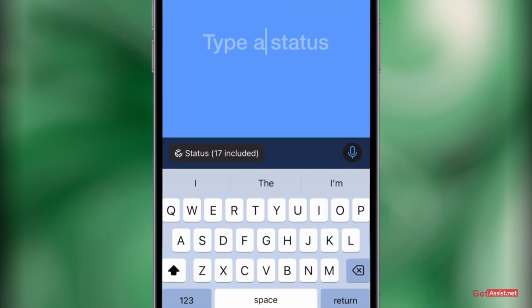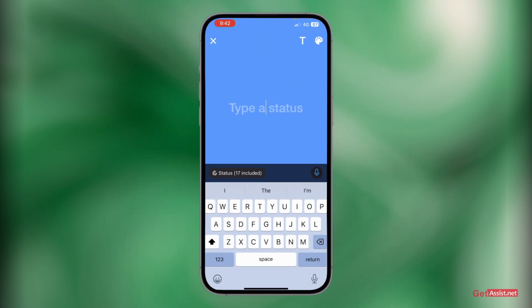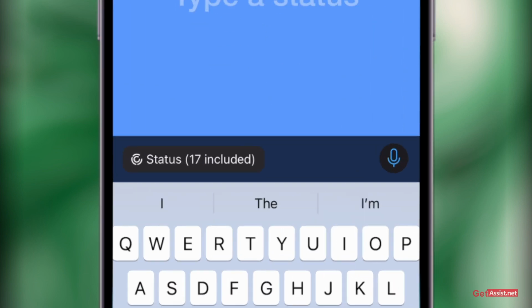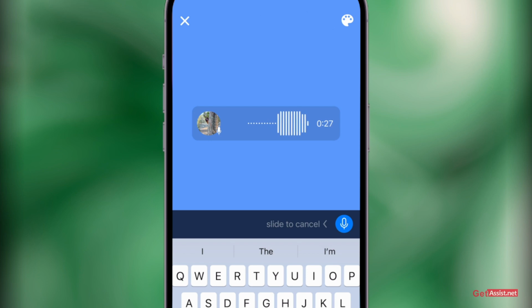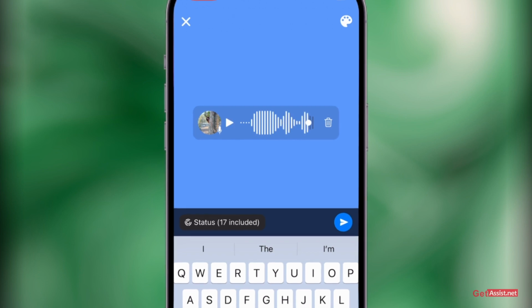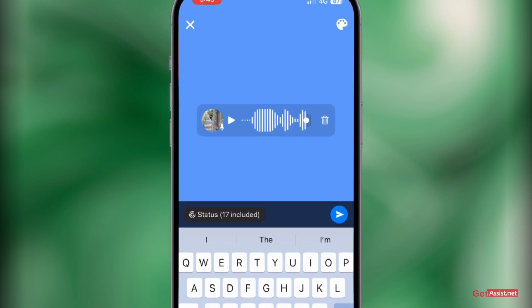You can record at the moment and then set it as your status. So what you need to do is simply press this microphone icon, record whatever you want to post, and that's it. You can even listen to this message, and you can even delete it and create a new voice recording, and that's all you need to do.